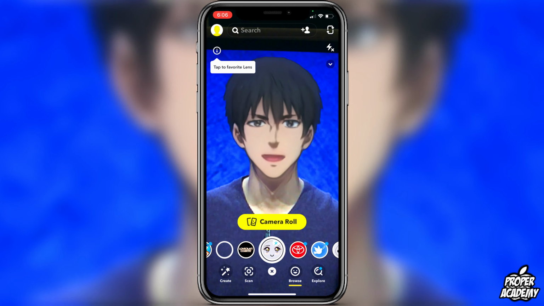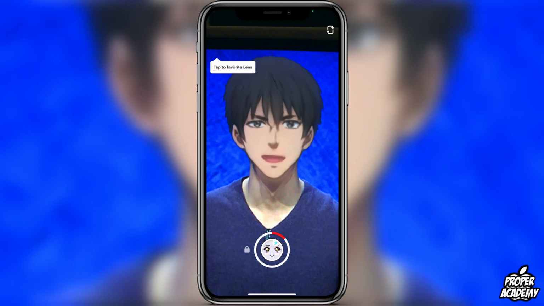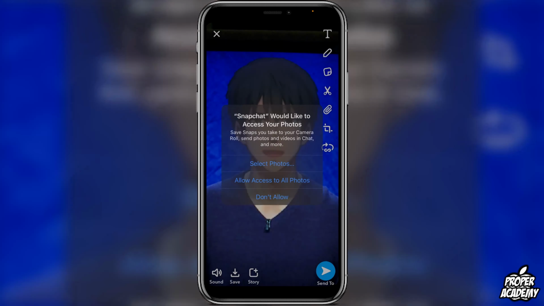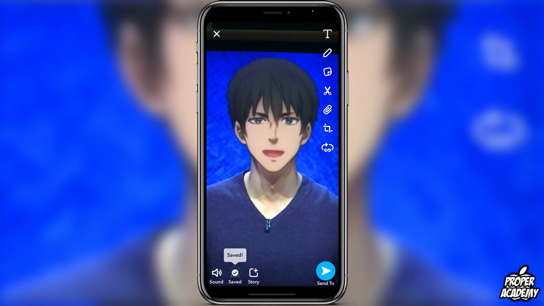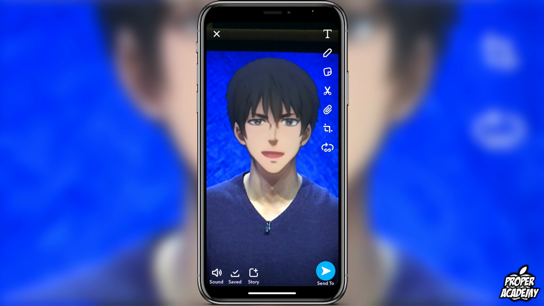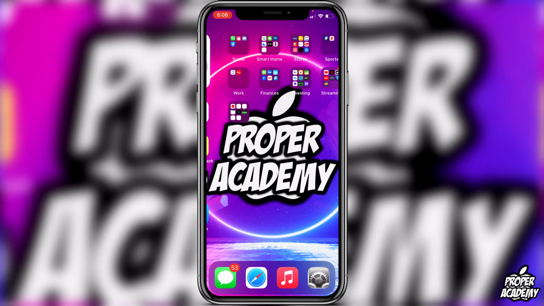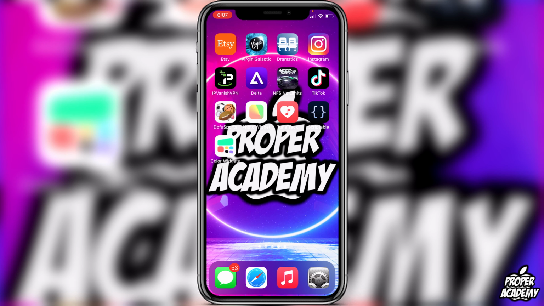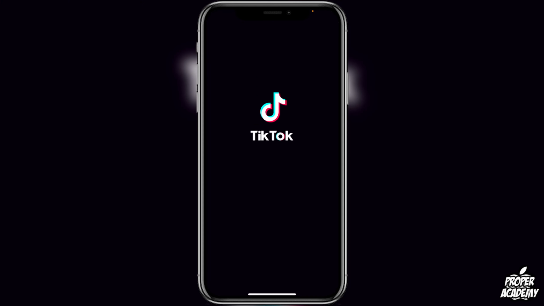So I'll go ahead and do that. Once you're done recording the photo, you just want to click on Save. And then it will save it to your camera roll. And then you could exit out of here. And then obviously at this point, you can go over to TikTok or Instagram, and then you'll be able to post it on there. So let's go over to TikTok really quickly.